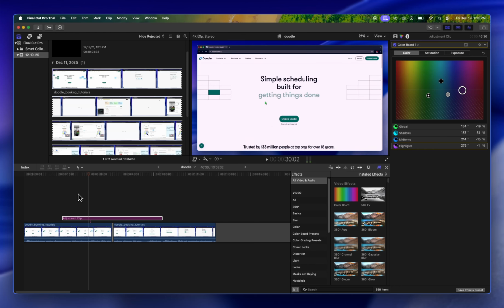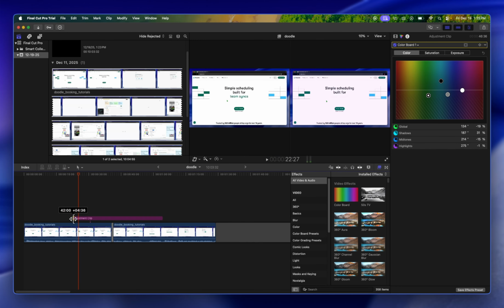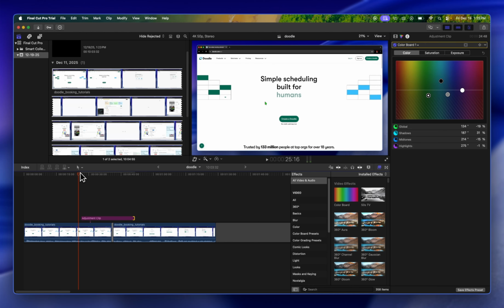And when you're done, all you need to do is move the adjustment clip or resize it to where you want it to take effect. And as you can see, this starts from a different color and it enters into a different color. And when we move it here, it's going to go back to its other color. Now that's how to add adjustment layer on Final Cut Pro.